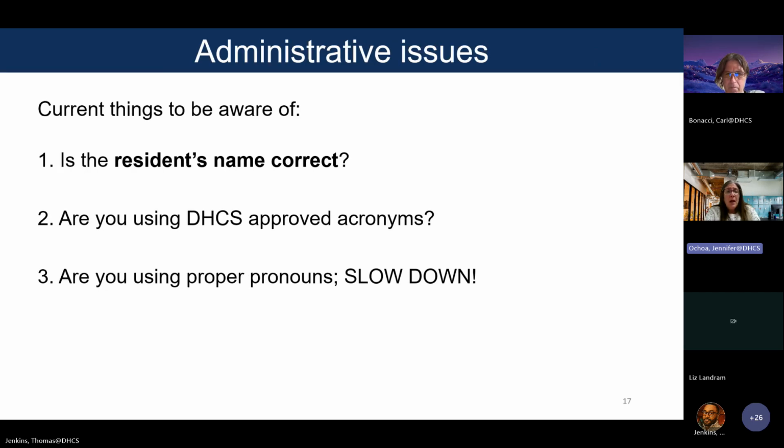Administrative issues. These are things that as a CP or a consulting psychologist are frustrating, and hopefully we can minimize any errors, because again, the individual gets a copy of the letter. It gets a copy of the information that we are gathering. So if the resident's name is incorrect, or if it's squished together all as one instead of separated by first and last name, it will go out like that.